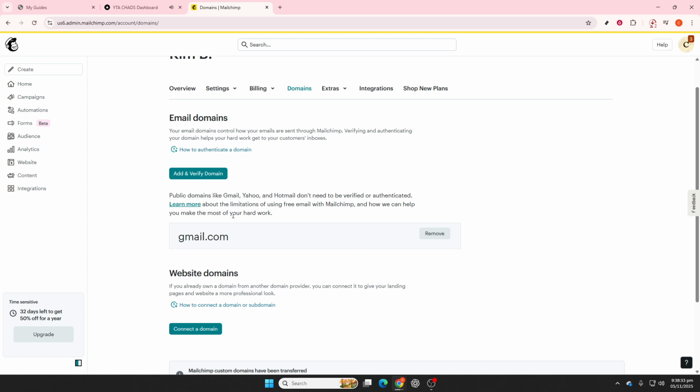Now let's move on to authenticating your domain by updating the DNS settings with your domain provider. These could be GoDaddy, Namecheap, Google Domains, or perhaps Cloudflare. The actual process will vary slightly depending on which provider you use, but these basic steps generally remain consistent. Next to the domain you've just verified, click on Authenticate.